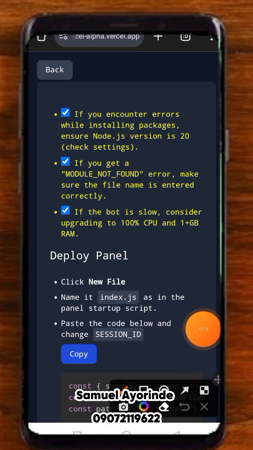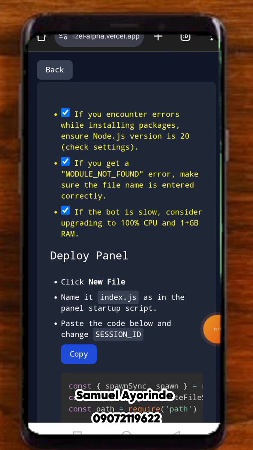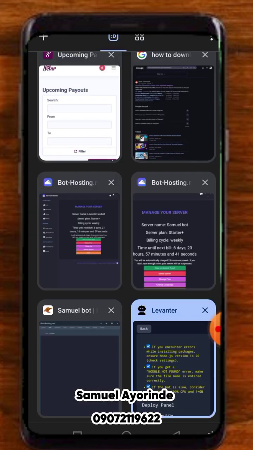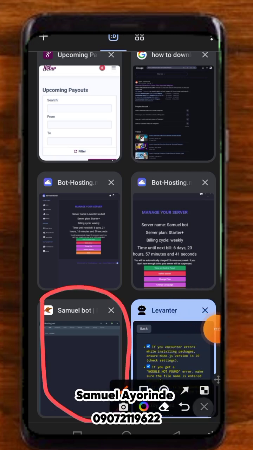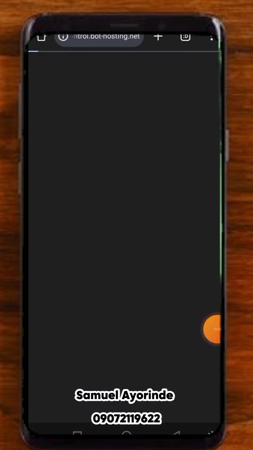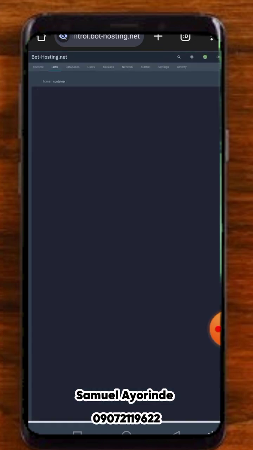Let's now click here. This is the simple thing you just do here. Once you click it, you can see this is the server. This is the former tab. So you now click on the tab like this. As you can see, this is our tab. That's why I say you should not exit it.